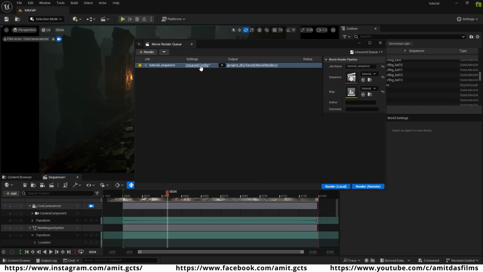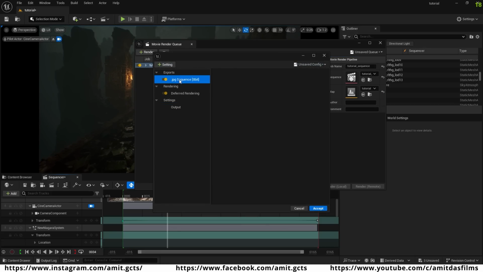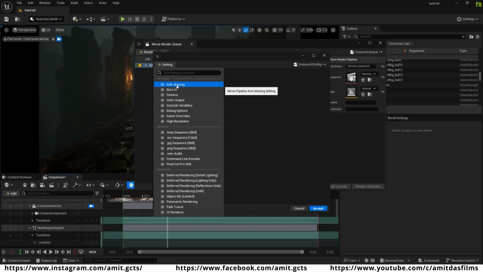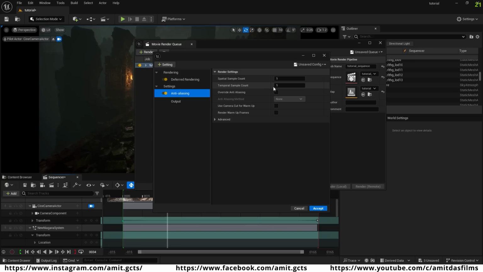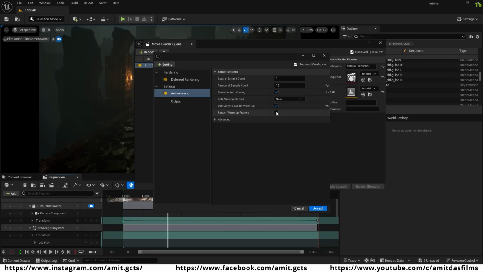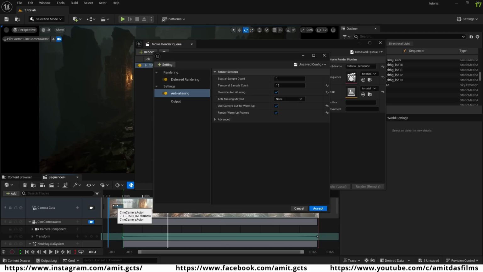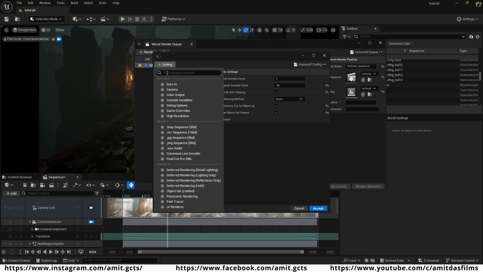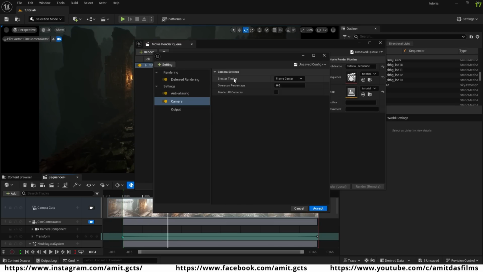Then we go to this unsaved config, and first we're going to delete this JPEG sequence, and then we go to the settings, and we enable anti-aliasing, and go to the temporal sample count, and we change this to 16 here, and also click on override. And also we have to set some warm-up frame count here, so we just tick those, and likewise we set some warm-up frames here also. And then we go to the settings and go to the camera, then we go to the shutter timing, and we change this to frame close.